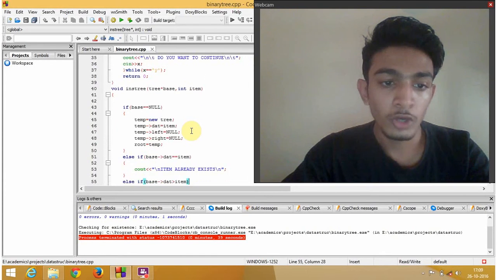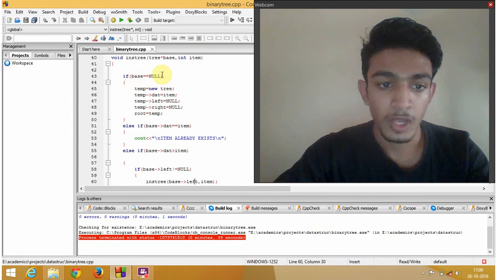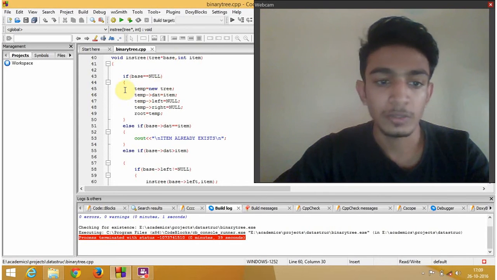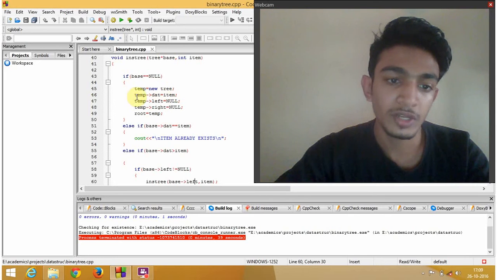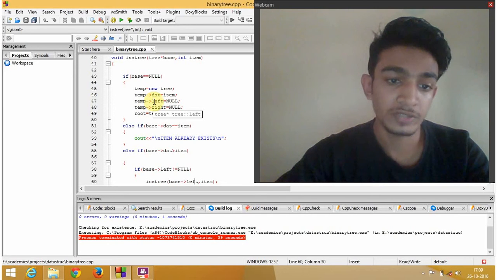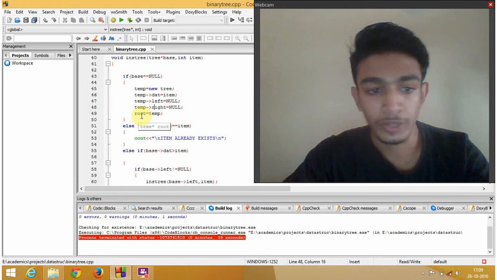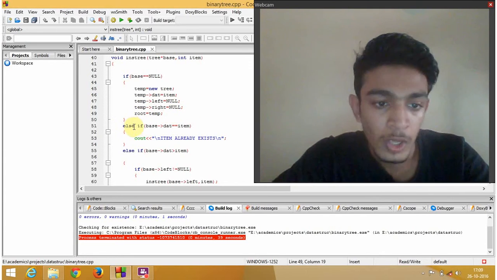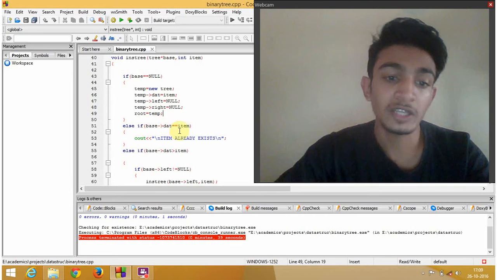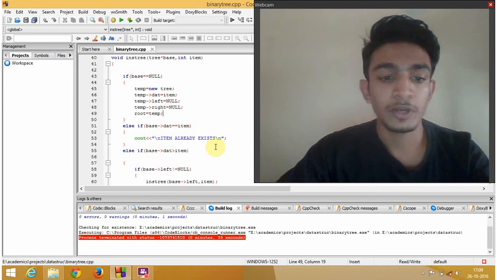Now moving on to the functions that I've created. This is the void insert tree function with arguments tree pointer base and int item. First we check whether the tree is empty. If so, we just directly insert the element, that's temp equal to new tree, that's a new node is created, and then data is equal to item, the left pointer is null, the right pointer is null, and then I make root point to temp. And if that's not the case, that is if base arrow data is equal to item, that is the item is already present, then I print item already exists.